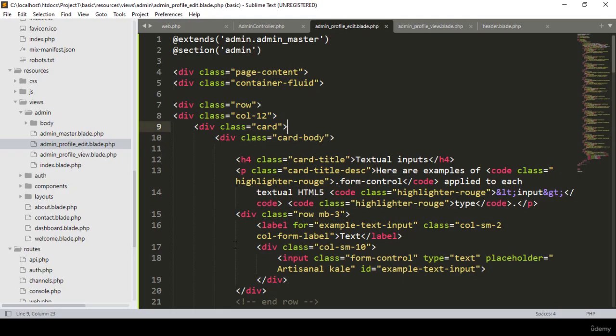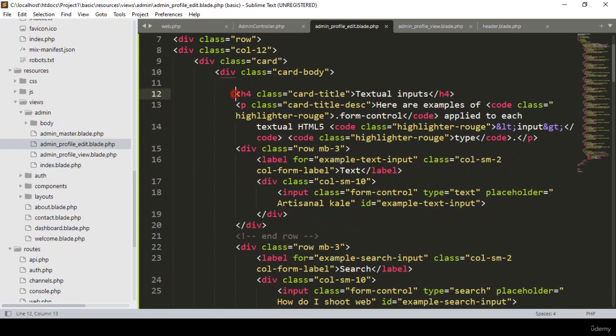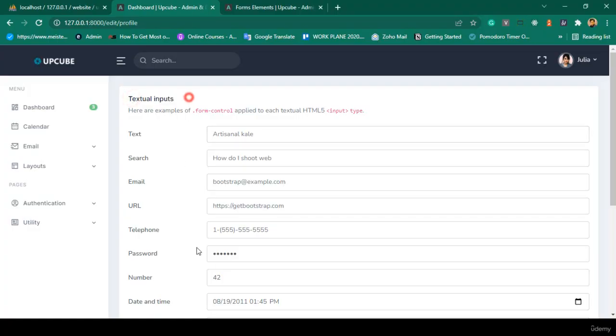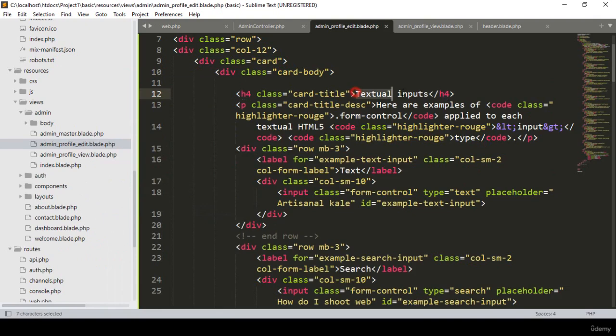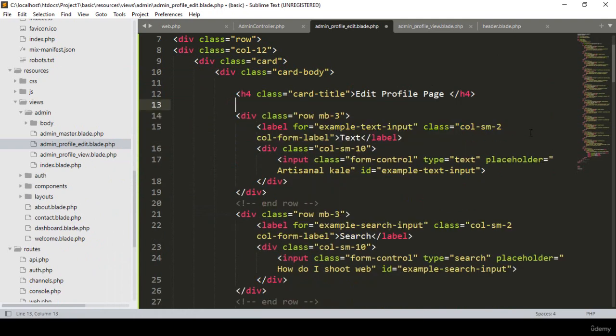So if you want to do that work, this is our text input, this one. Here I want to name it, I name it the edit profile page. That is a p tag. I don't need any p tag, so I simply remove it, and I only want to take one div.